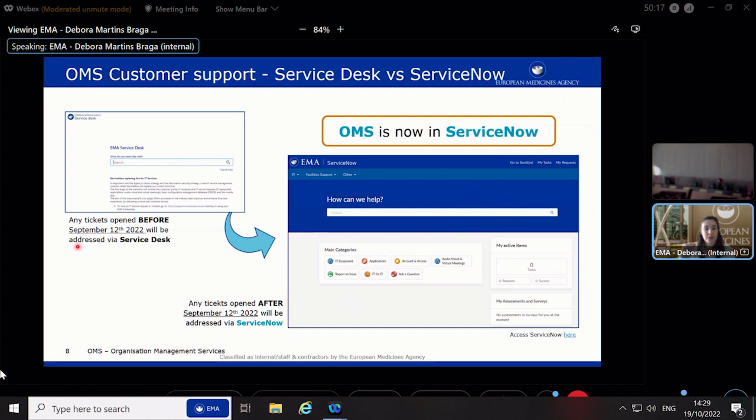This change took place on the 12th of September. Any OMS tickets that you still have open with service desk will not be closed. We will address them in service desk. Any tickets that were raised after September 12th were already logged using ServiceNow, and we will address them using the new platform. This is just to tell you that old requests will not be deleted or forgotten.